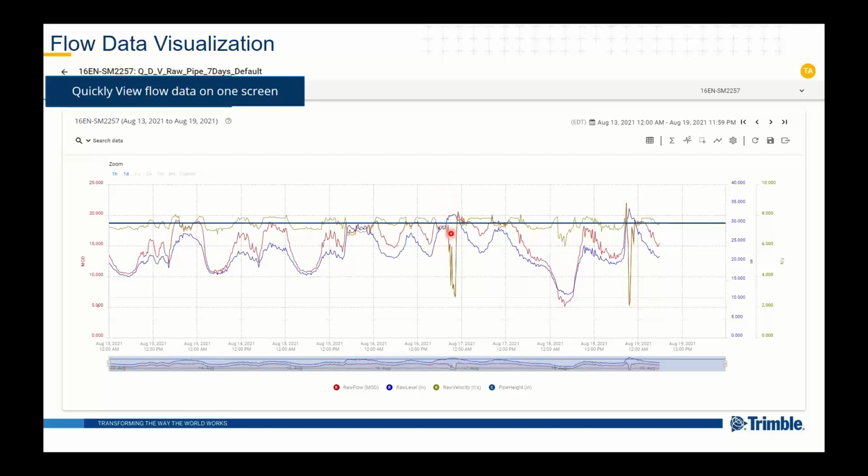And as you can see, when the level increased and got over the pipe height itself, I know that my brown line right here is my velocity, so that experienced a backup and it started to slow down and cause a bit of a choke point in their system.